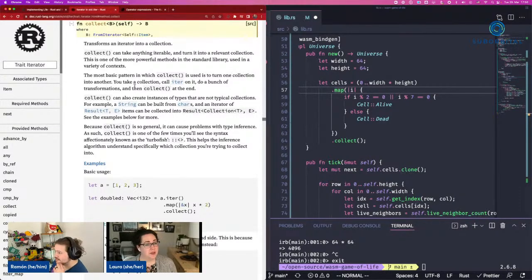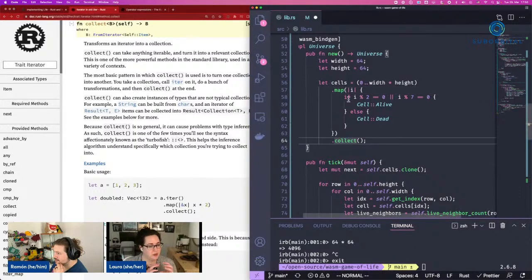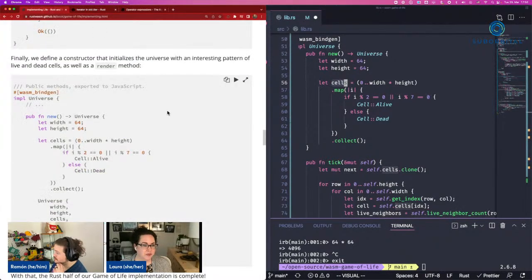Okay, and then we're going to pass this array into our turn-arrays-into-grids thing that we just made. Yeah, we've collected our array into this variable cells. So now we've got our cells, and if they're at an index that is a multiple of 2 or 7, it'll be alive. Otherwise dead.